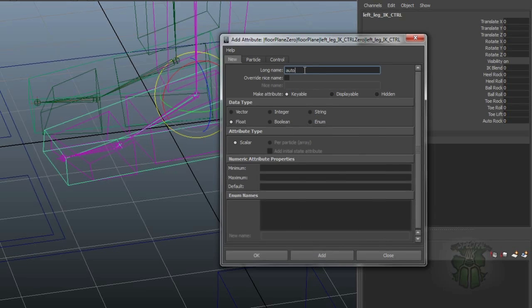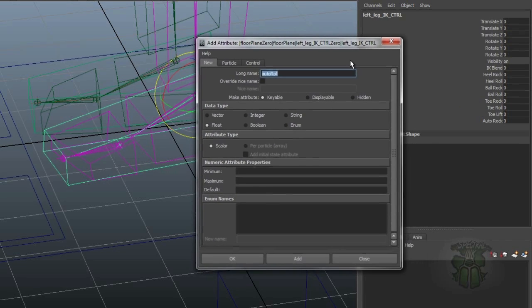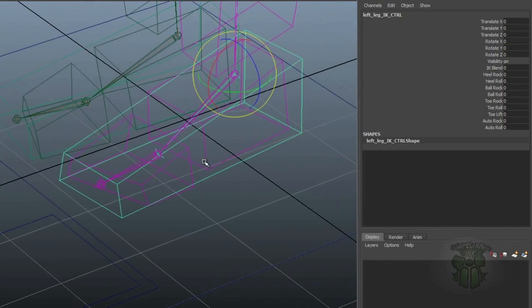then auto roll. Notice I start all the attributes with a lowercase. That's standard Maya. There's no law against writing your attributes differently, but I like to stay consistent with the way Maya does things. As somebody who's writing scripts and tools, it can be a bit confusing if your translateX starts with a lowercase t, but your custom attributes start with a capital A. It's just nice to be consistent. Okay, so let's start hooking these things up.